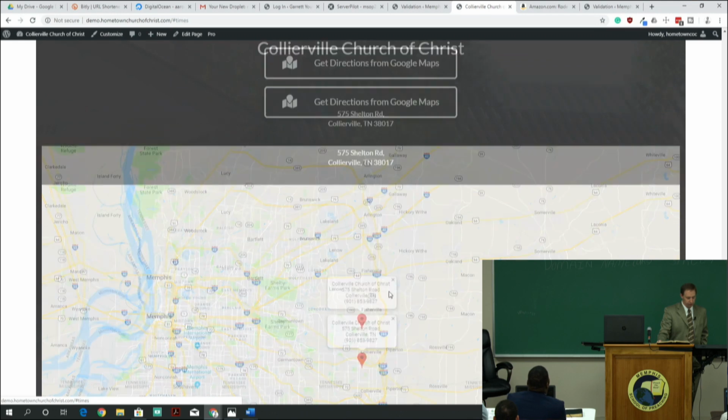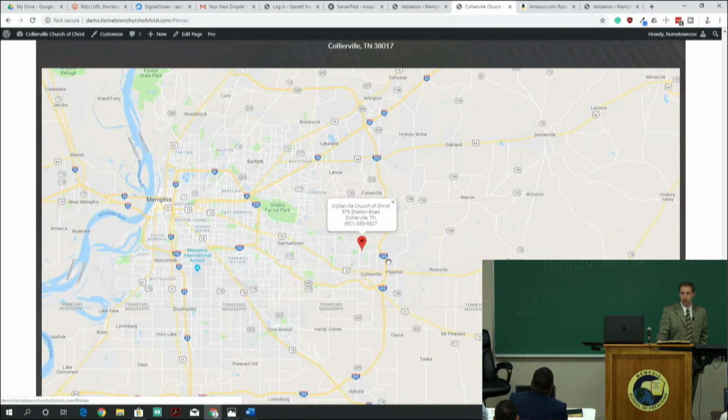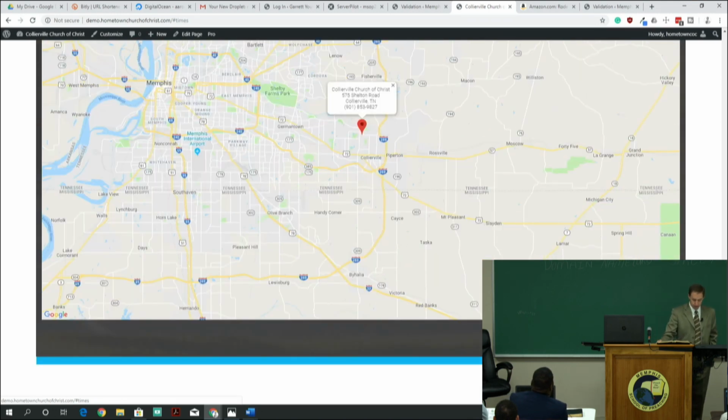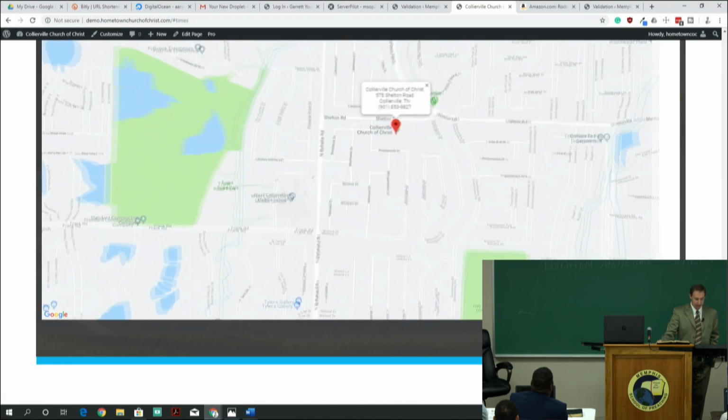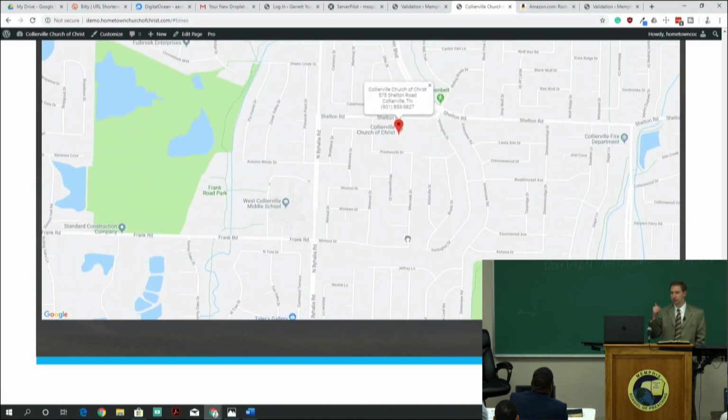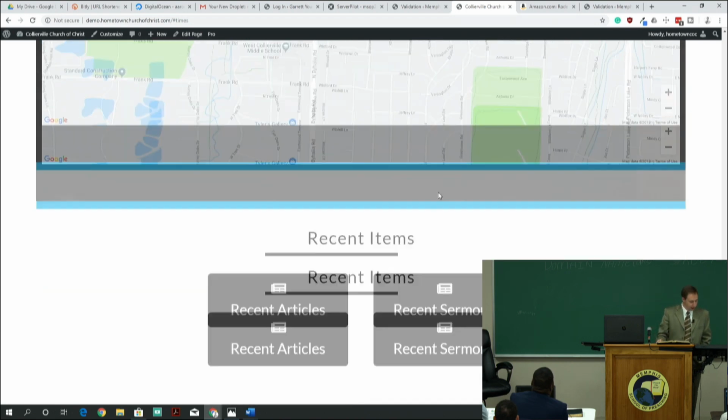Our location, you've got a Google map here. We'll show you how to embed a Google map that is a live and dynamic map. So if you need to know where the church building is for Monday night, Tuesday night, or Wednesday night, it's right there. You can get directions.